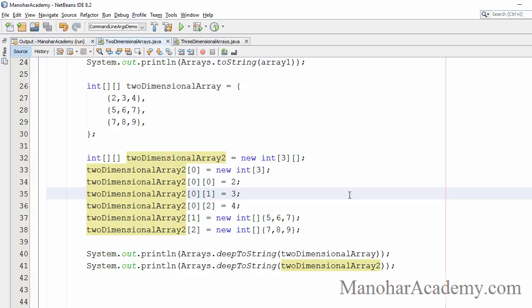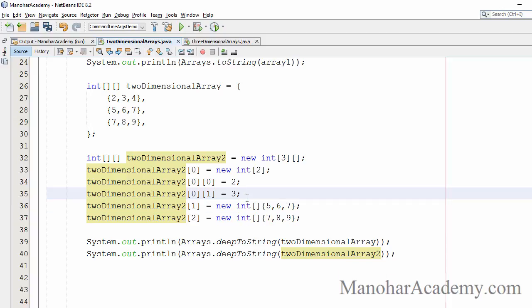Here we can create a ragged array also. What do we mean by that? The inner arrays need not have 3 elements each. One can have only 2 elements, another can have 3 elements, another can have 4 elements. Let's make that change. The first one, let's make only 2, the second one 3, and the third one 4. Now if we print this array, it is going to be a ragged array.